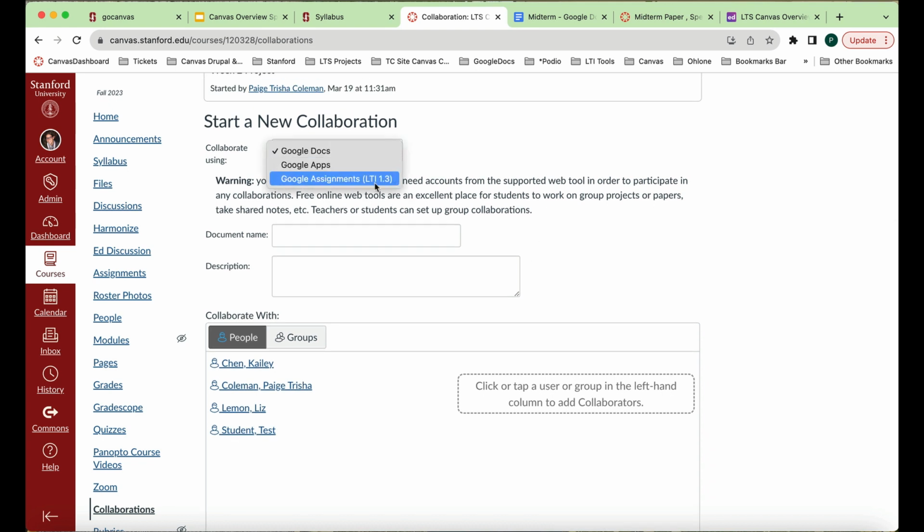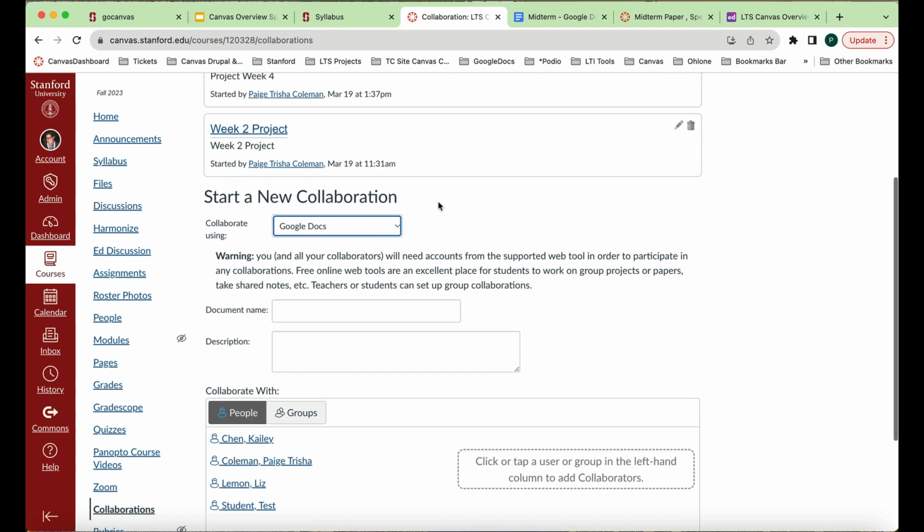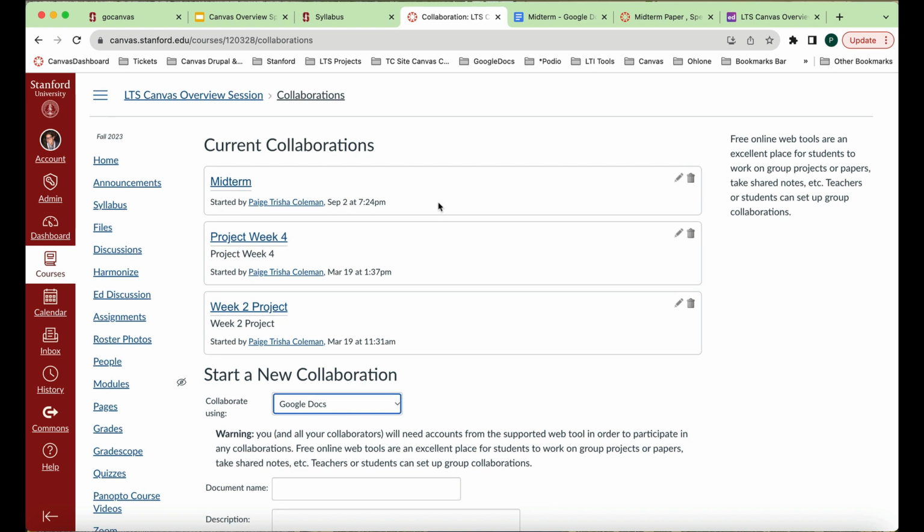You also have the option within collaborations of Google Assignments. This just went live a couple days ago, the end of August, Google Assignments LTI 1.3. And if you have any questions regarding those features, please submit a ticket to canvashelp@stanford.edu.